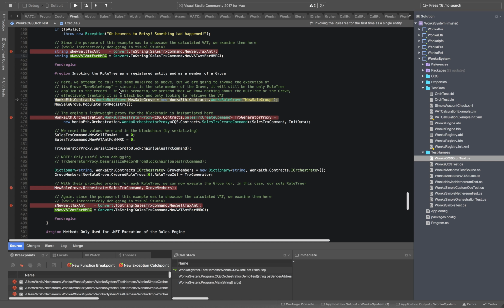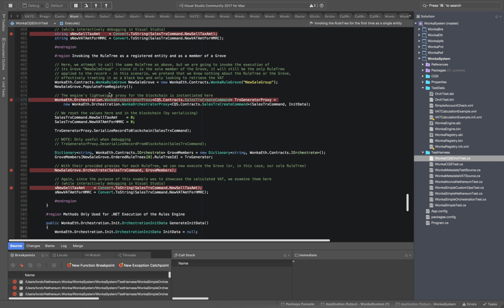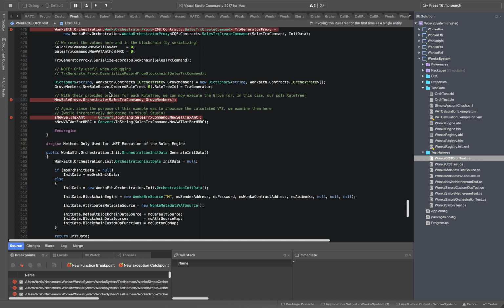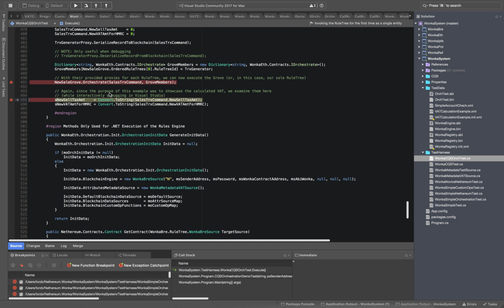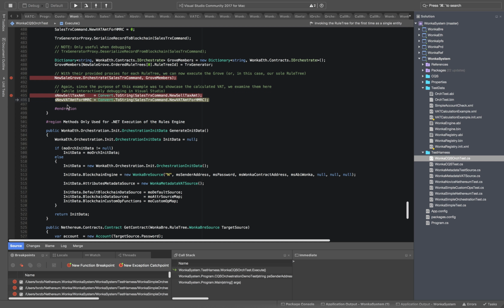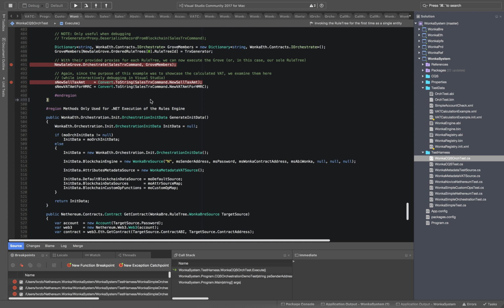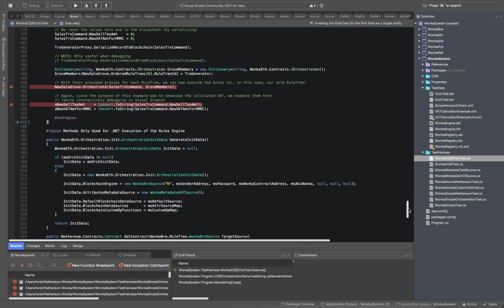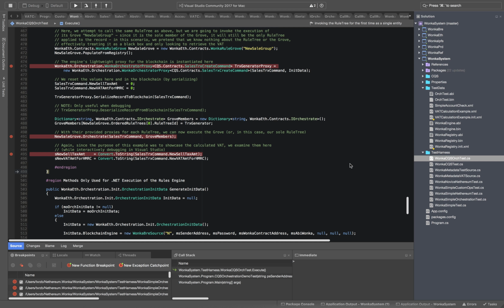Then, just to show the registry functionality, we're going to create a set of data structures that are going to look up information about this rule tree, and then once again execute it. And let's make sure that we executed it correctly. We get those values once again. So this is just a brief example of what the WonkaEngine can do.